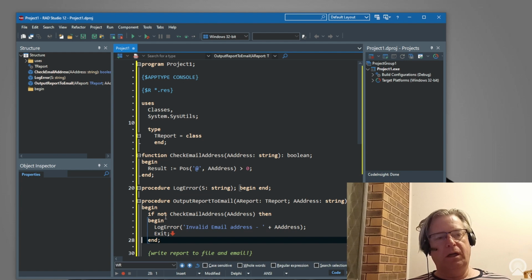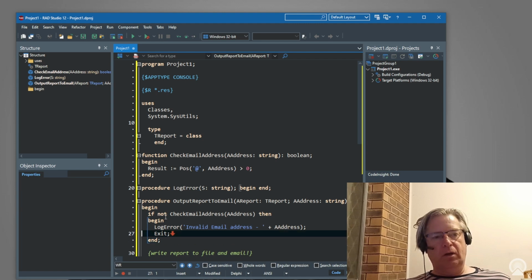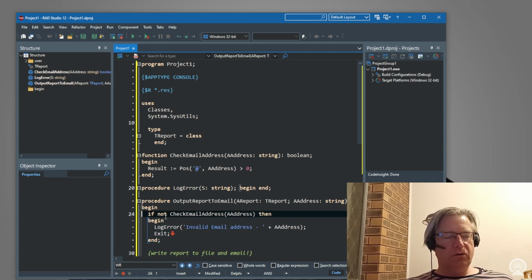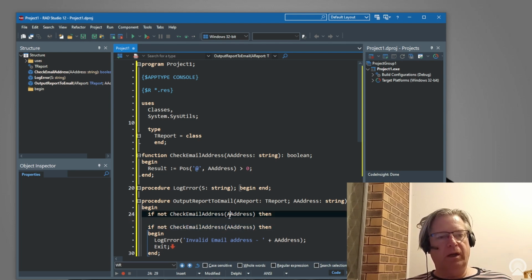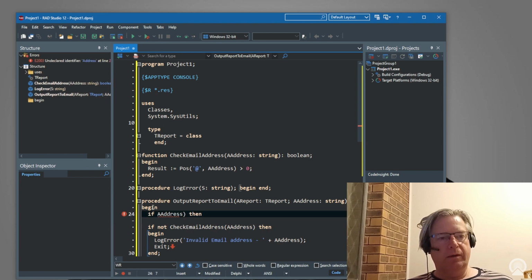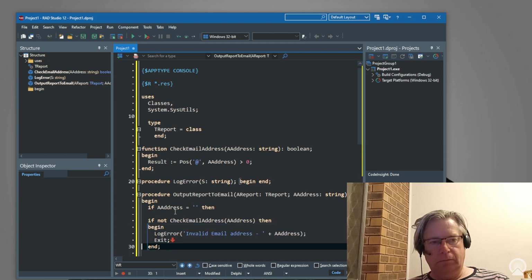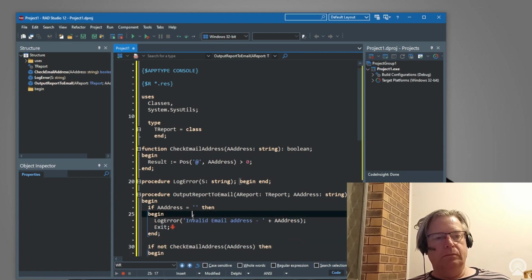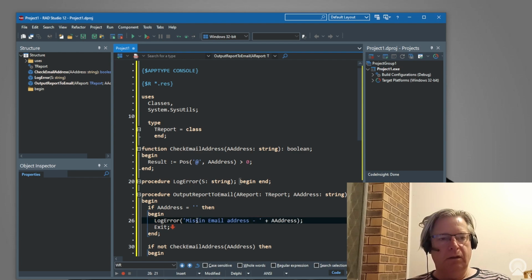Okay, so at least now we have a little bit of checking in regards to the function to check the email address, and if there's something wrong with it, we can say it's invalid. Similarly, we could say something like here as well, if an address is missing, we could say here, missing email address, and let's just go to here like that.